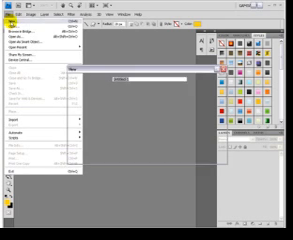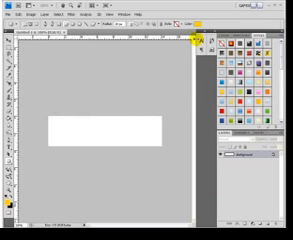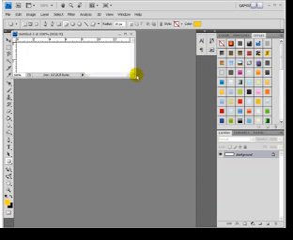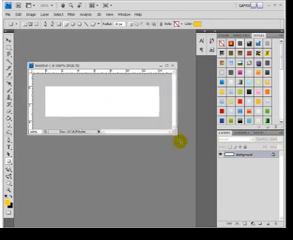Okay, so what I'm going to do first is open a new file here. Just click on File, New, and put a width of about 400 and a height of about 100 pixels. Okay, so I'm going to start by making a button, like a nice add to cart button, that we can all use in the end.